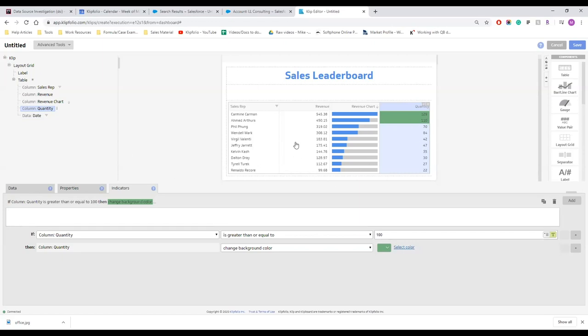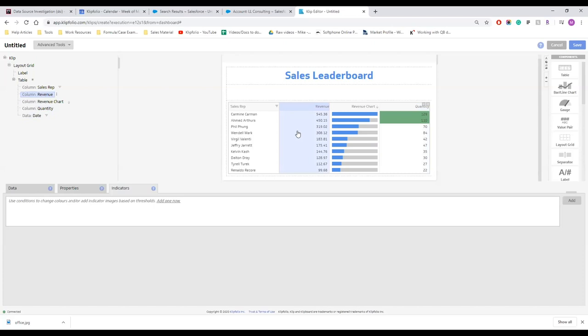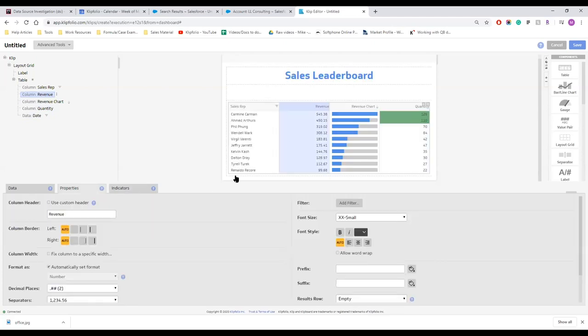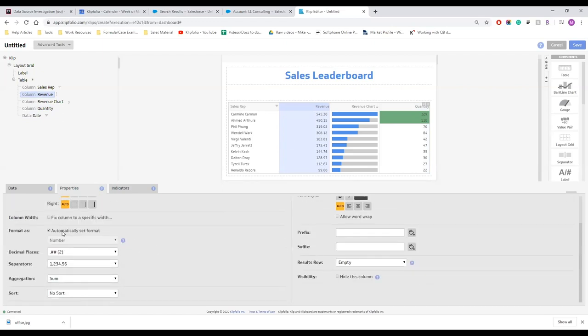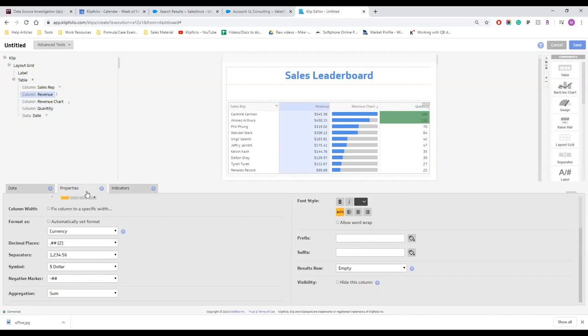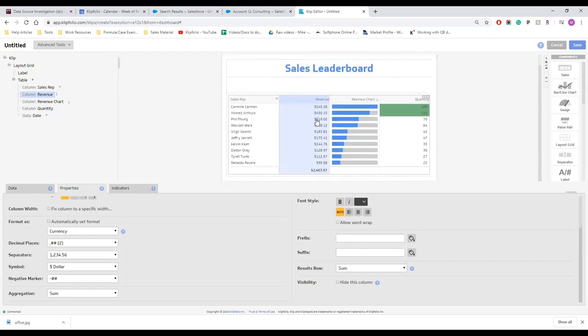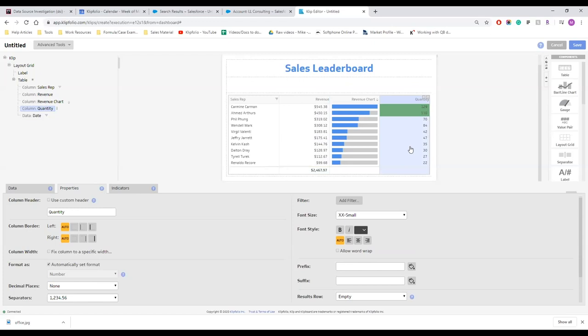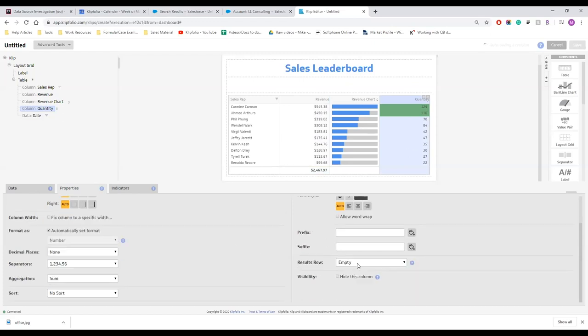Next, what we can do is add some totals to our results as well. So click on the revenue. First, we want to actually change this revenue to be currency. It's just picking this up as a number currently. So change the formatting, change this to currency. And also in the properties, you'll see an option for results row. Change this to sum, and it will add the sum of all these values at the bottom here. We'll want to do the same thing for quantity. So click on the quantity column and add the results row for sum.